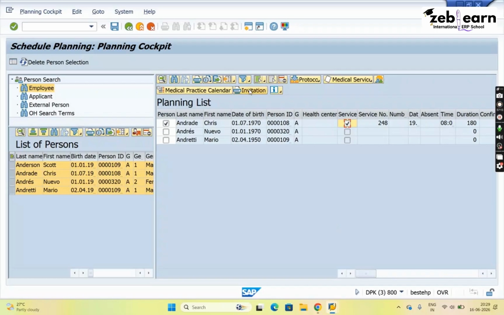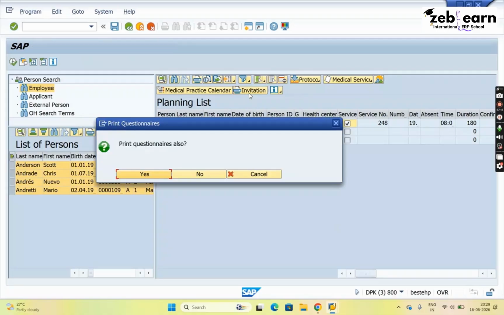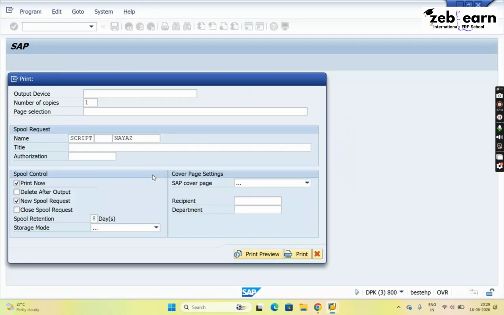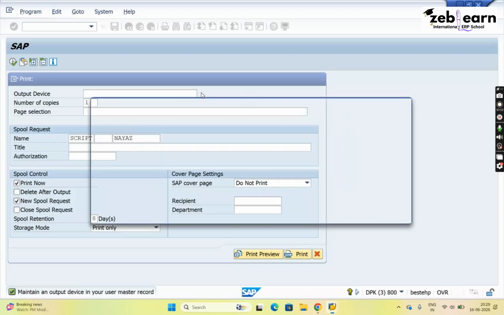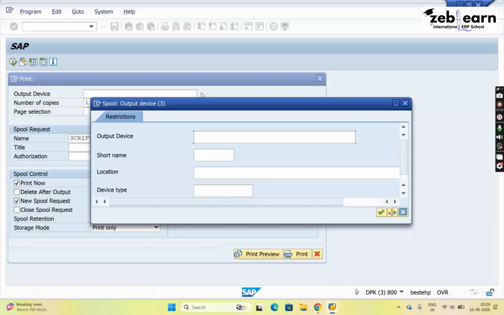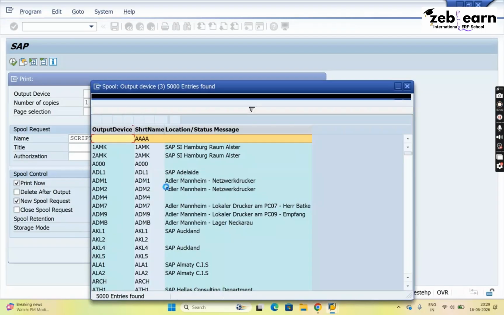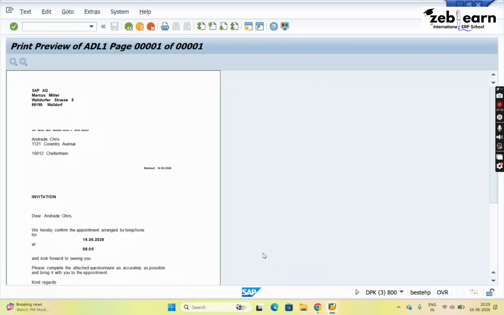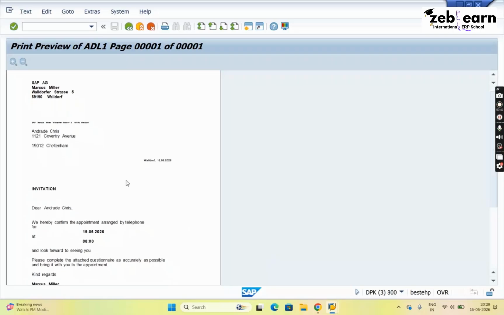After that we have invitation. Click on invitation. It will ask, do you want to print questionnaires also? You can click yes. And then select any one output device, because I just want to show you how that appointment letter looks like. Not appointment letter, invitation letter. Select any one output device, then click on print preview, and you can see the format of your invitation letter.